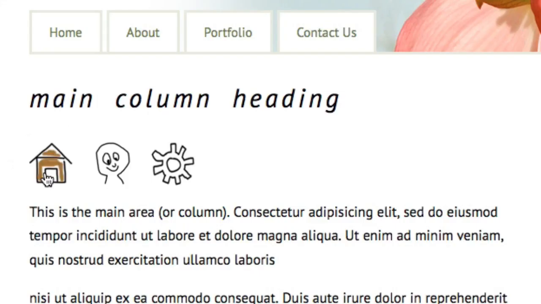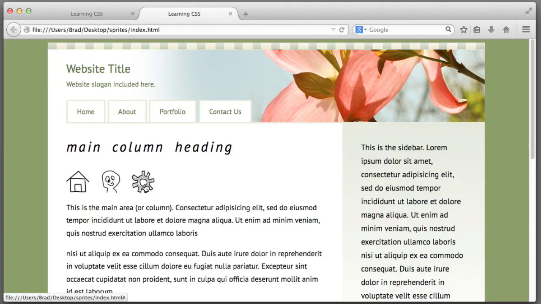So this first icon is a house, and it represents the home of the website or app. This second icon is supposed to be a user or person, which would represent a profile page. And this third icon is supposed to be a gear, which represents a settings screen. Now, these icons were hand-drawn in about 2 minutes by yours truly, so feel free to mock them. They are for educational purposes only.